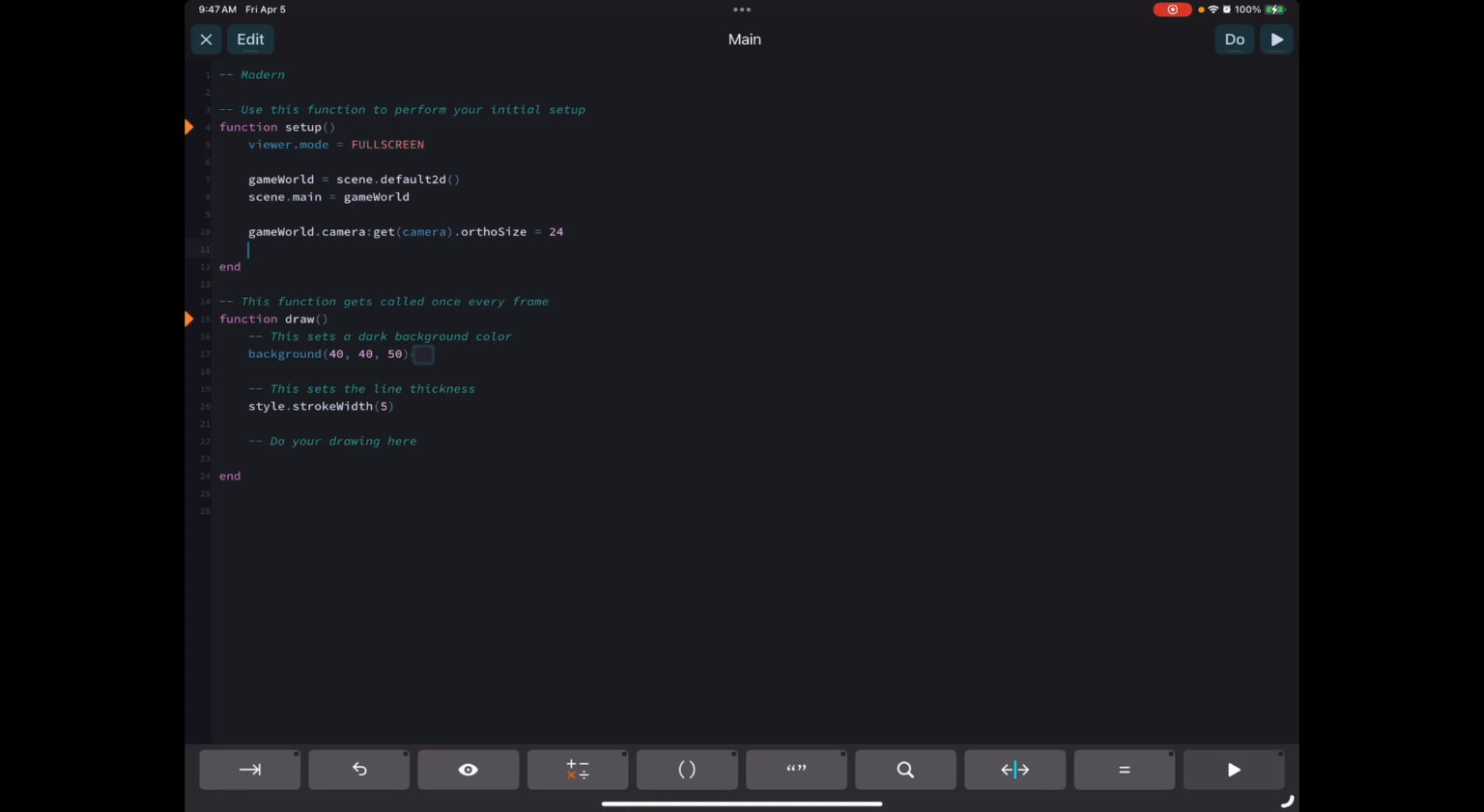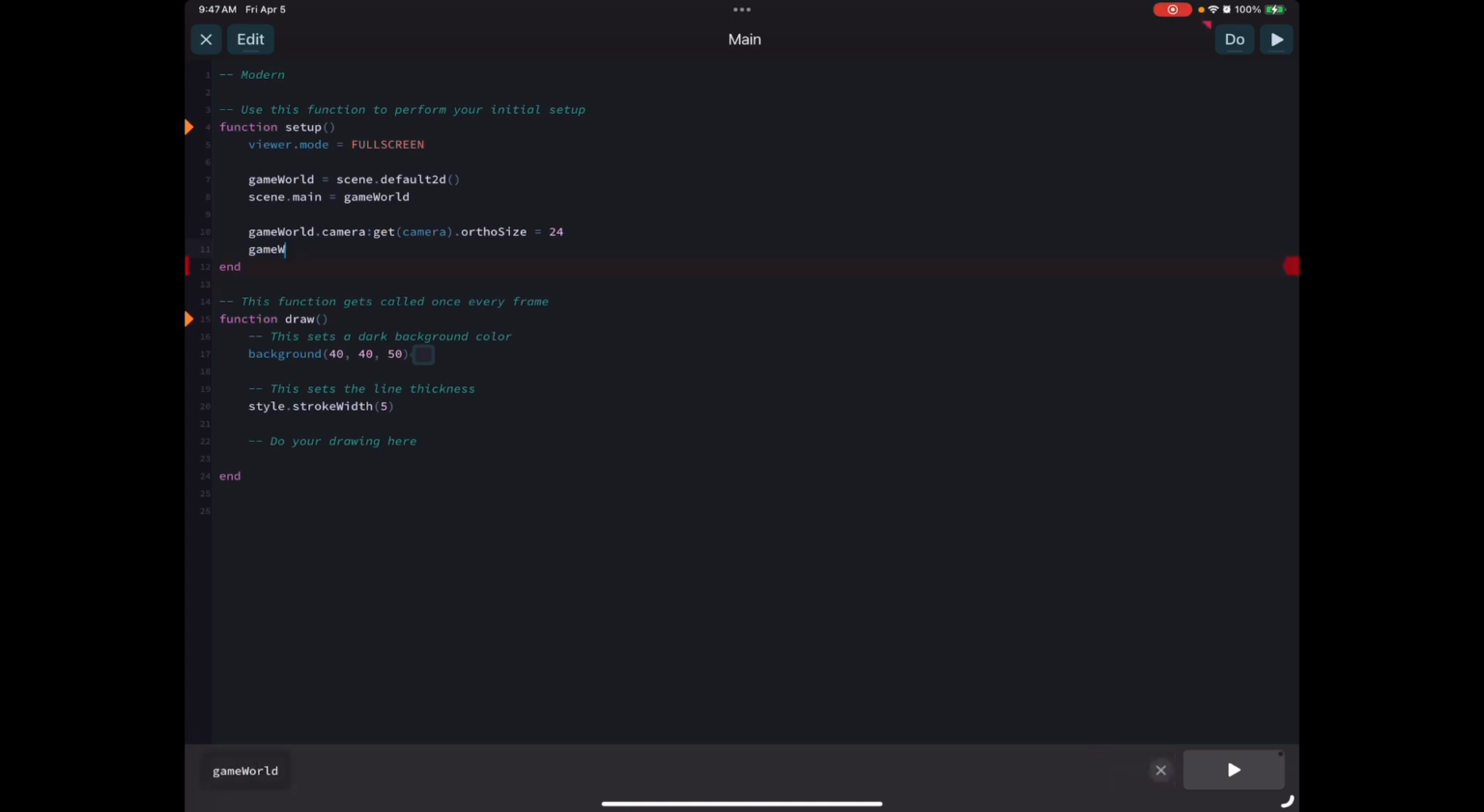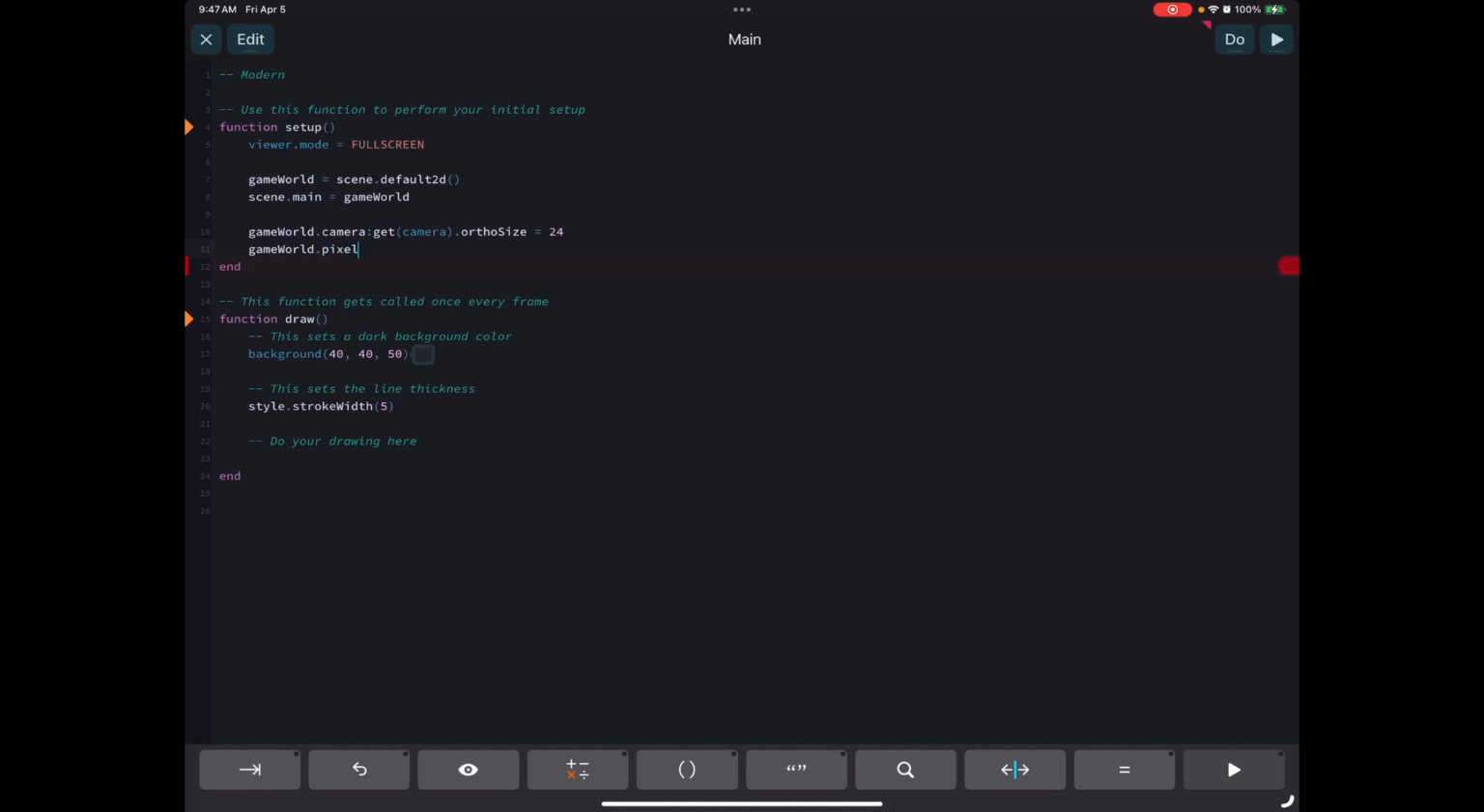And the next one, before I explain it, is game world dot pixels per unit is equal to 64. So what this first line of code is doing is telling how many units we have on the y-axis. The modern Codea uses units, not pixels. Usually you have, say, 100 by 100 pixels, but this one we use units. And right now we're setting the units to be 24.